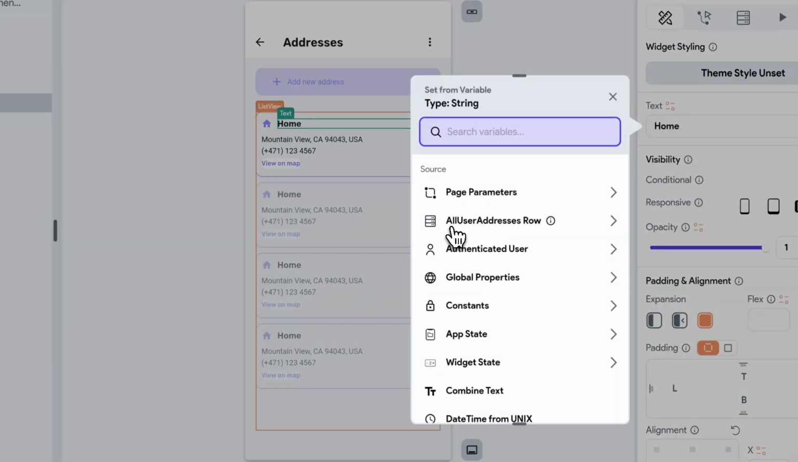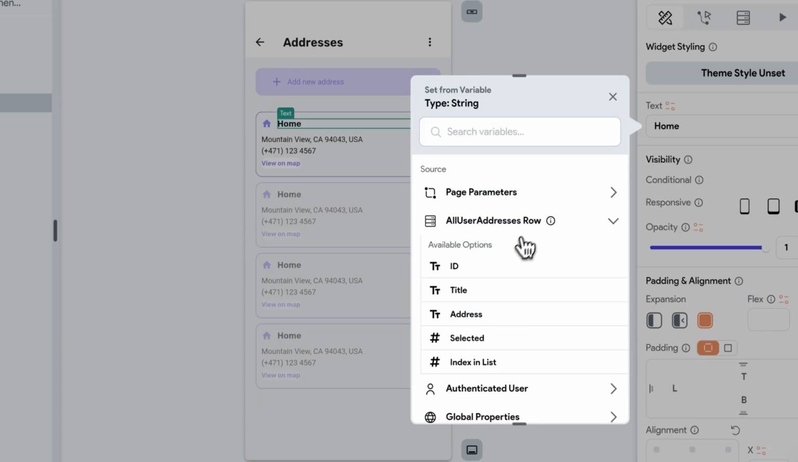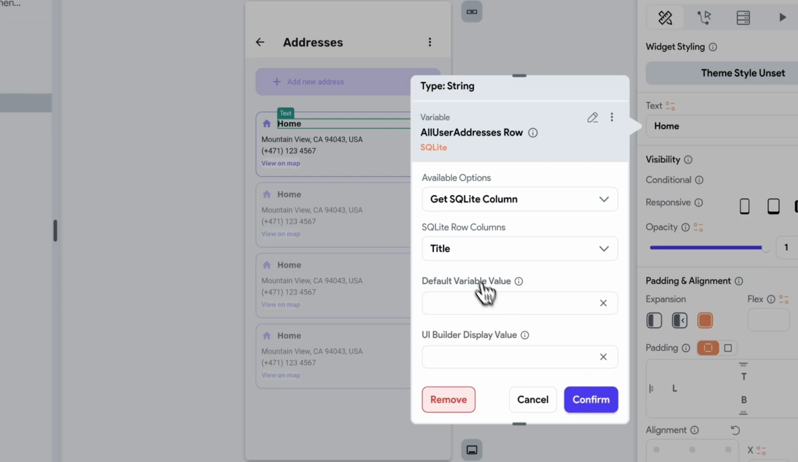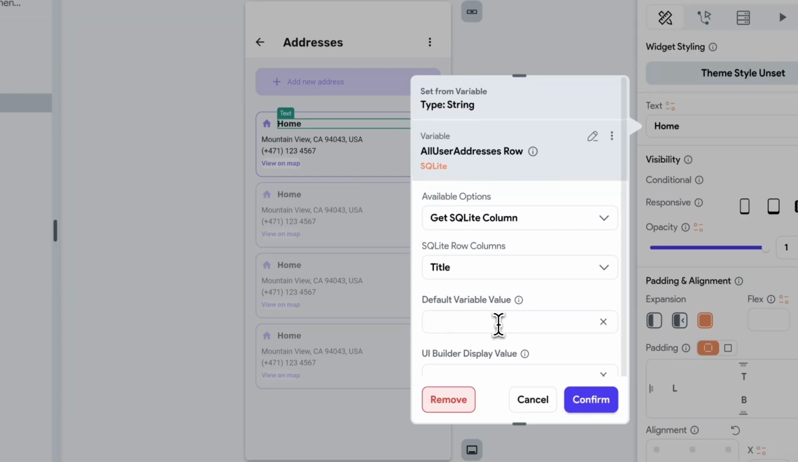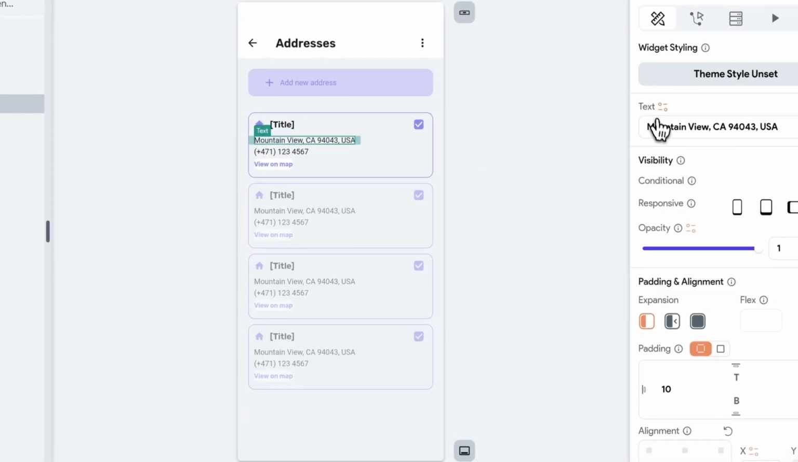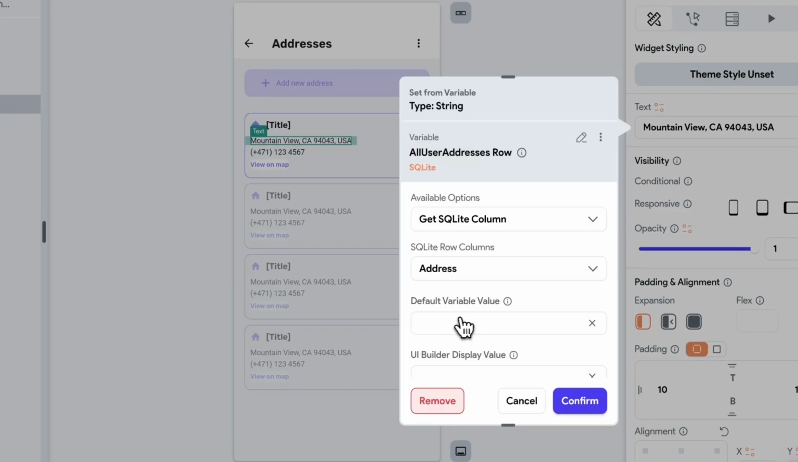And you'll see that you get all user addresses, the read query, title and the row. If I open that, then I get the ID, title, address, selected. This is exactly what we have defined in output columns. Let me go and select the title here, and that's the title. Since it could be null, we need to also pass a default value, let's say unknown. All right, let's do the same for address, and also pass a default.